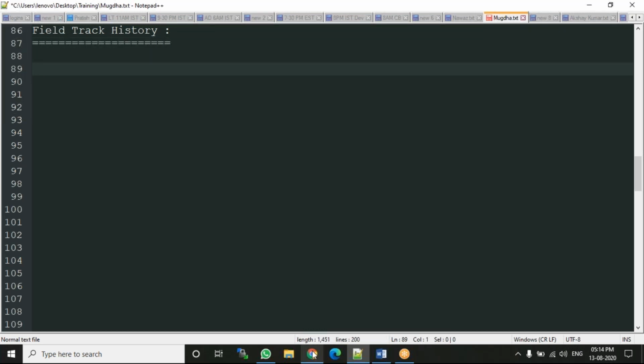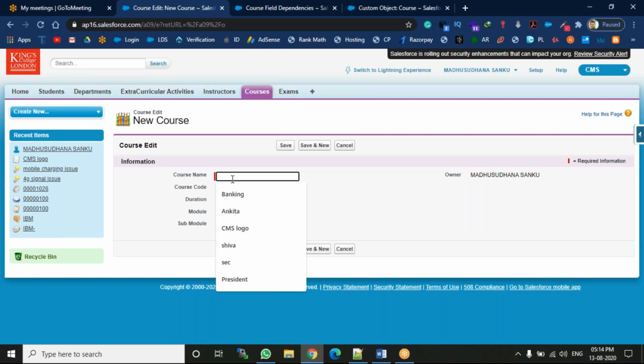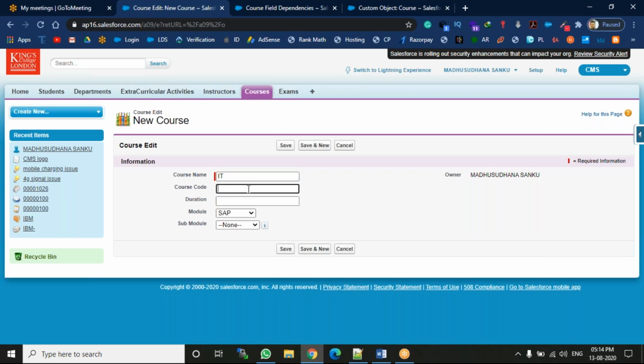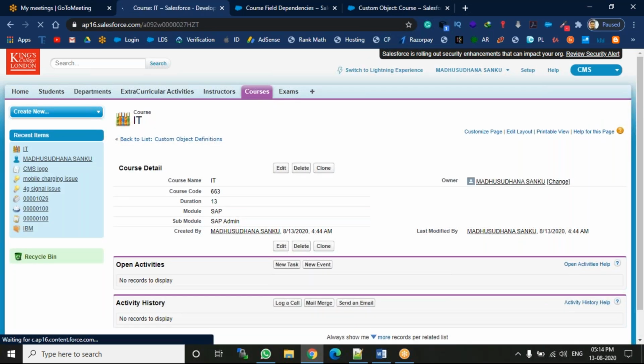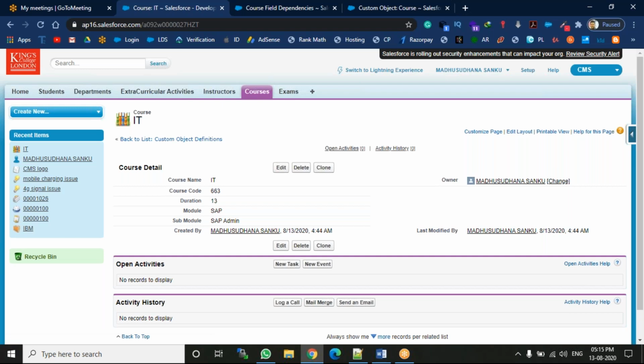For example, see here. Under IT, the course code will be something, the duration will be something. Just save. This time I created course information like this. For example, whenever I update a module from SAP to Salesforce, or if I change a submodule in SAP, SAP admin to BW, right?